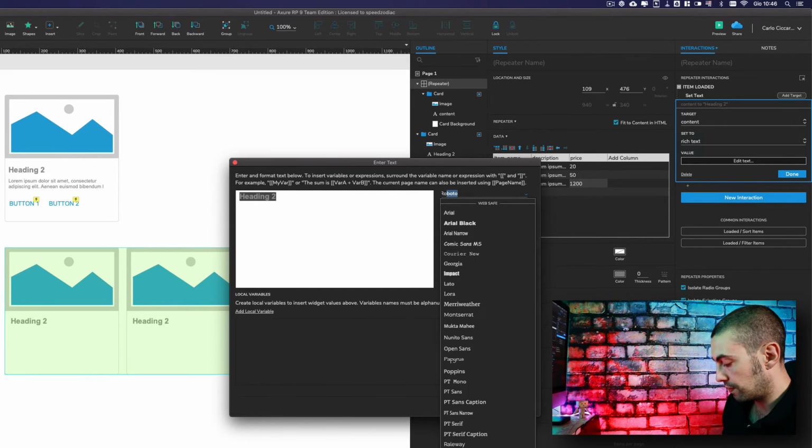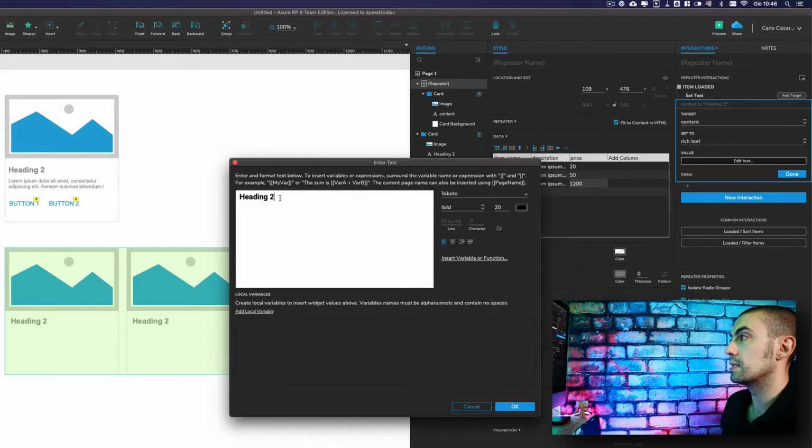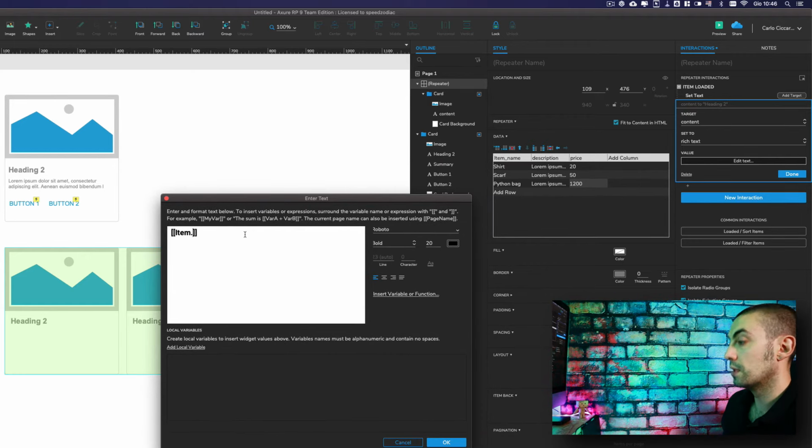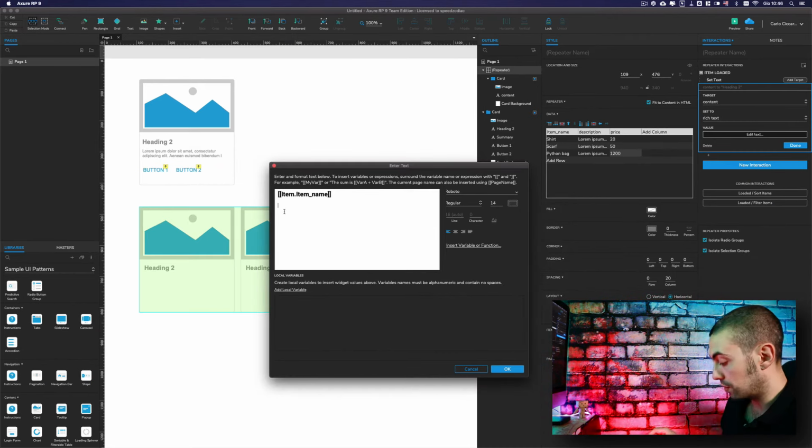We can style it like Roboto, bold, 20 pixels, and change the color to black, for example, 100%. This is the heading, and we're going to put exactly as it is, for each element, item dot, using the name of the columns as usual: item underscore name. After that we're going to put the description. The description would be Roboto, not bold, for example 14 pixels and gray, right? Here we're going to put item dot description.